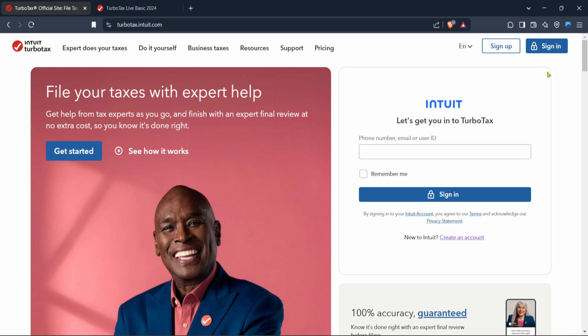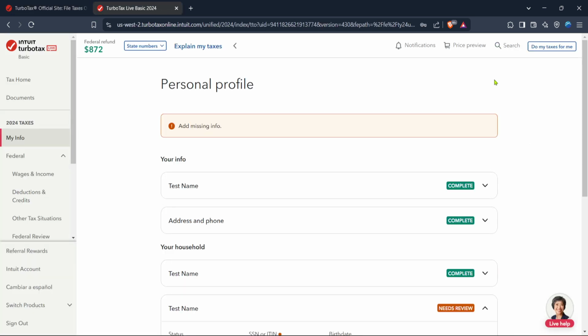Once you've landed on the home page, the next thing you need to do is locate the sign in button. It's usually at the top right hand corner of the page. When you click it, you'll be prompted to enter your login credentials. If you have your TurboTax login details handy, go ahead and log in now. With that done, you'll find yourself on your TurboTax homepage.